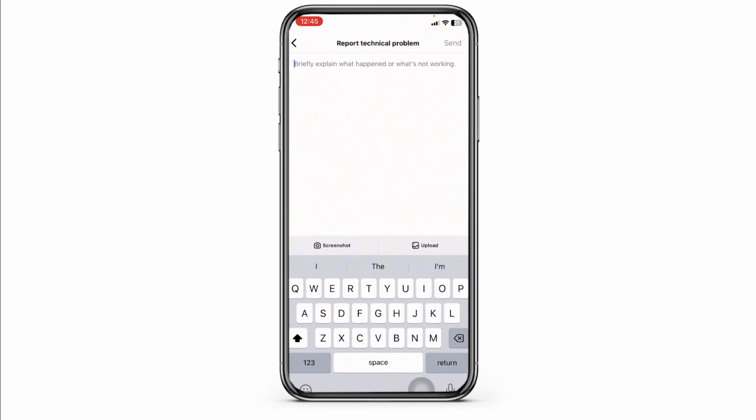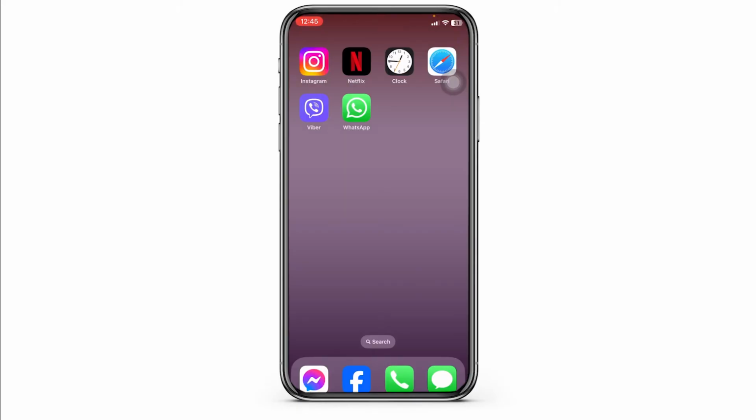Now over here you have to explain the issue that you are not able to collaborate on your Instagram account after posting. Once you type that in, you can send it. So that way you will be able to collaborate on Instagram. Well, this is how you can collaborate on Instagram after posting.